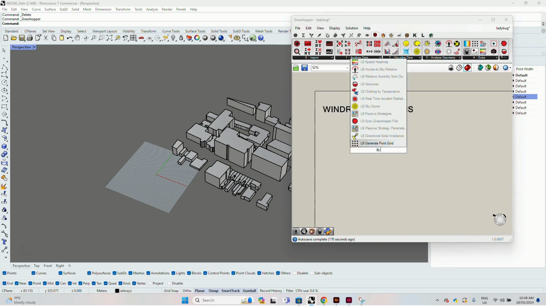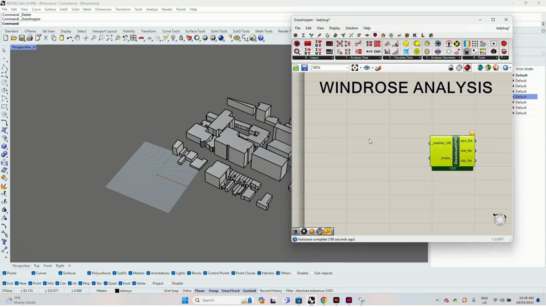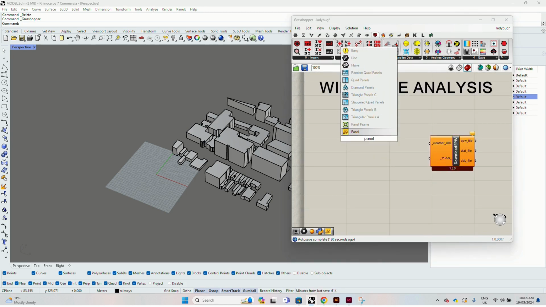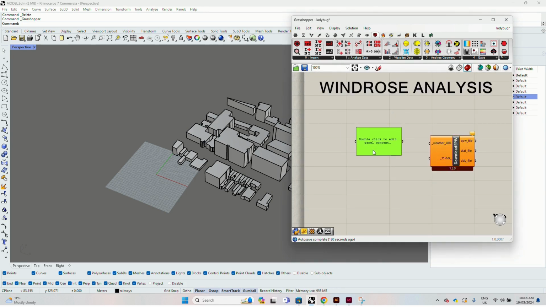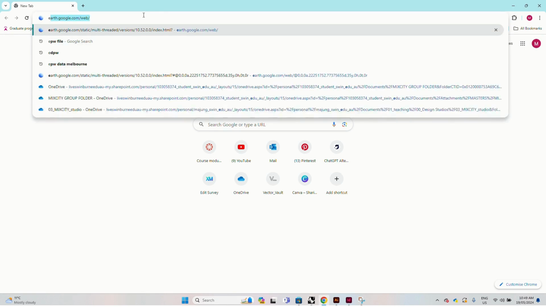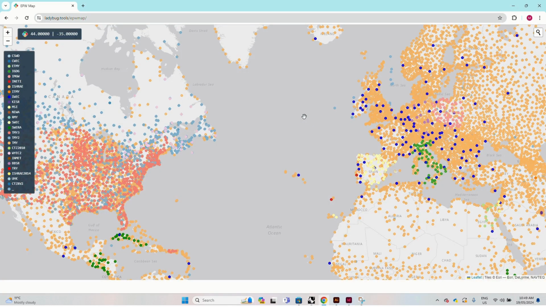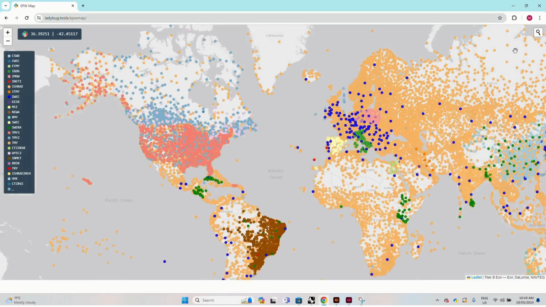So you have to first double click on the screen to find this component, which is the download component, and you have to use a panel in order to link the data that we are inserting to the component. We have to search up the data in an EPW file, and this is weather data from all around the world. In this case, we are focusing on Swinburne, so we will search up our location.